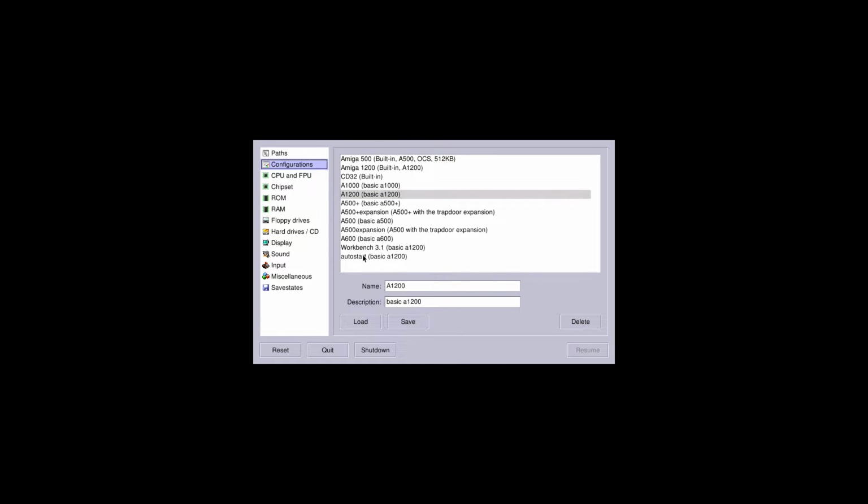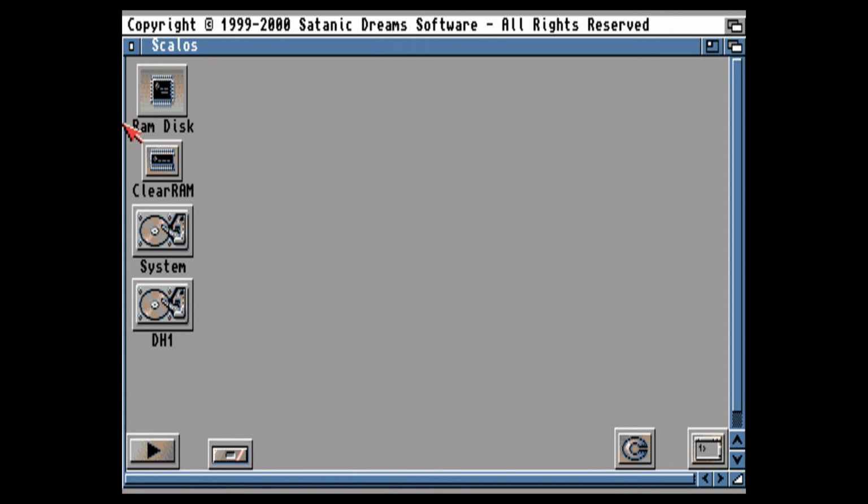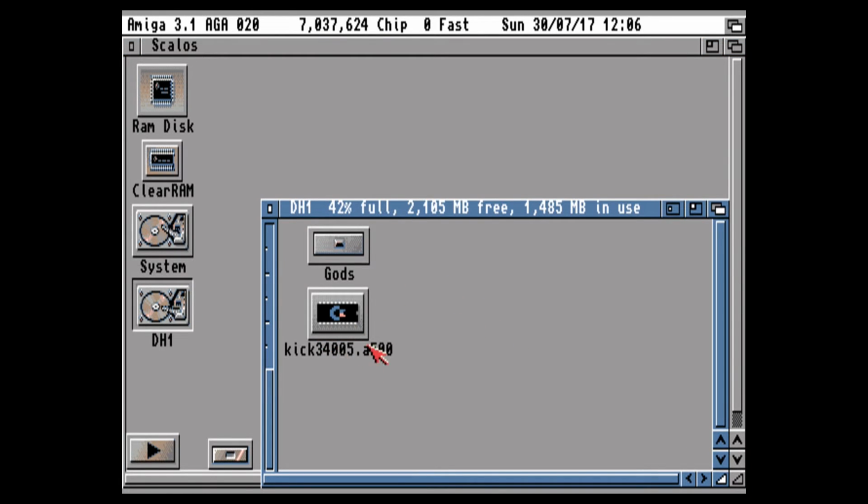We're going to go up to configurations, select our Workbench 3.1 configuration that we created, and click save, and then reset. So now when we go back to the UI, it should have this created for us on the desktop as a secondary drive, and when we go into that drive we should see our Gods folder, which is our game, and we should also see our Kickstart image for the Amiga 500, which is right there.